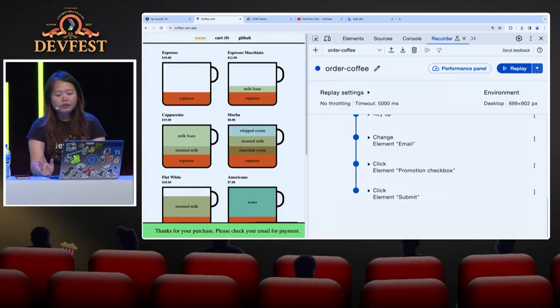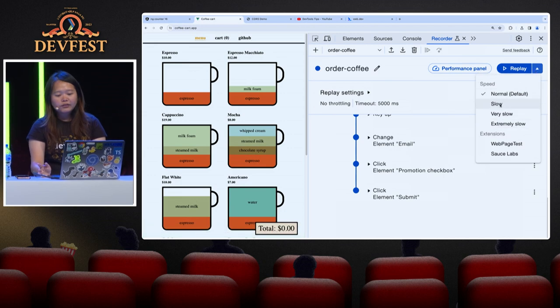But you know, just now replay is very fast. If you want to change the speed, you can change it to slow, very slow, or extremely slow. So depending on if you want to see whatever happened on your page, you can do this. Or what you can do is you can do a breakpoint as well. So you might want to see step by step. So I would just put a breakpoint maybe somewhere here before you click.